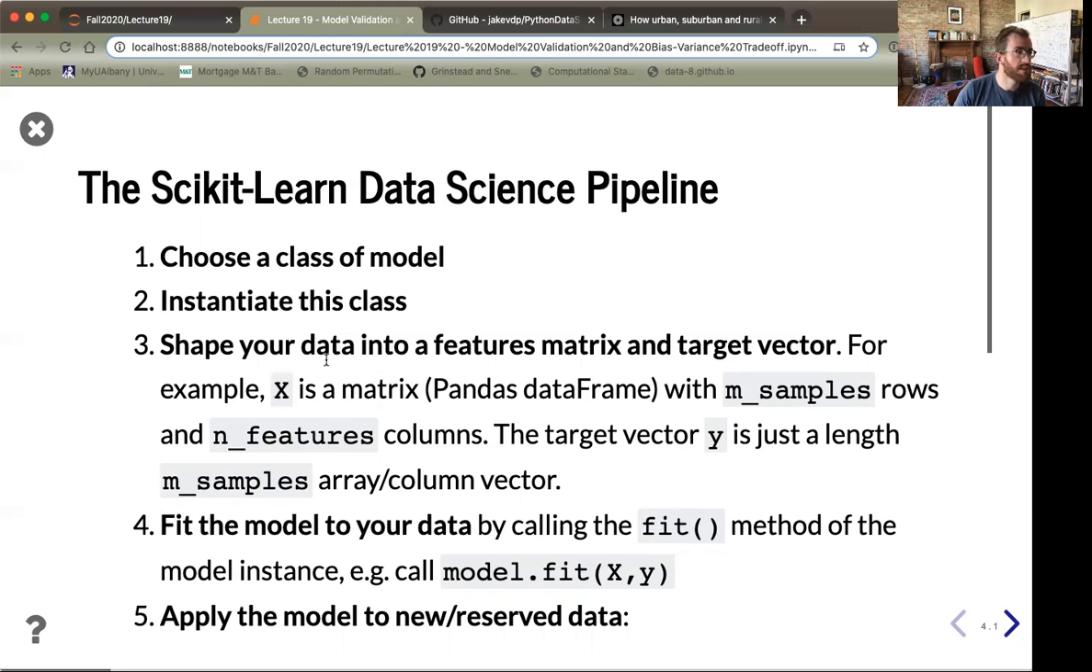We usually think of this matrix X, which is equivalently often given by a pandas data frame, where we have M rows and N columns. M tells you the number of samples, N tells you the number of features. And then we have some target vector Y for every sample, which indicates either the class that we're looking for or the value that we're looking for when we're doing regression.